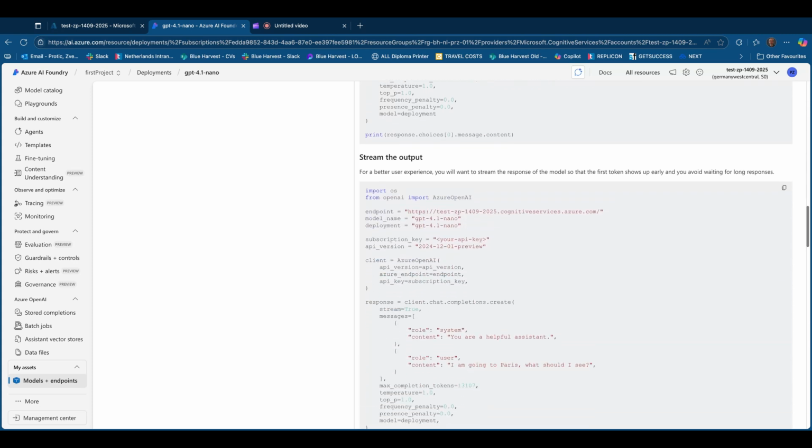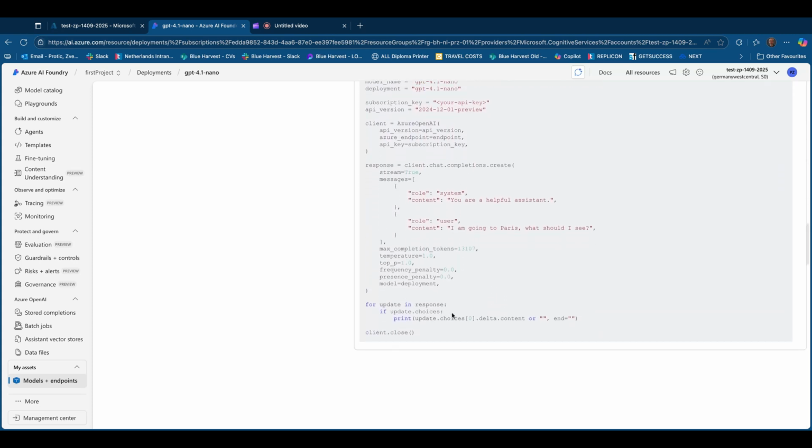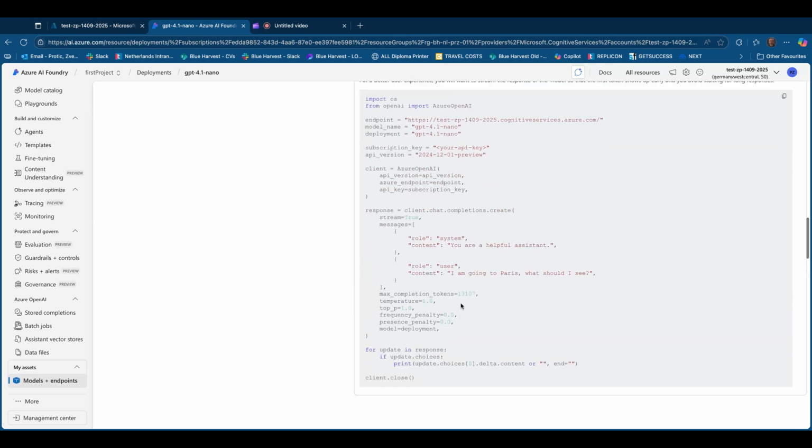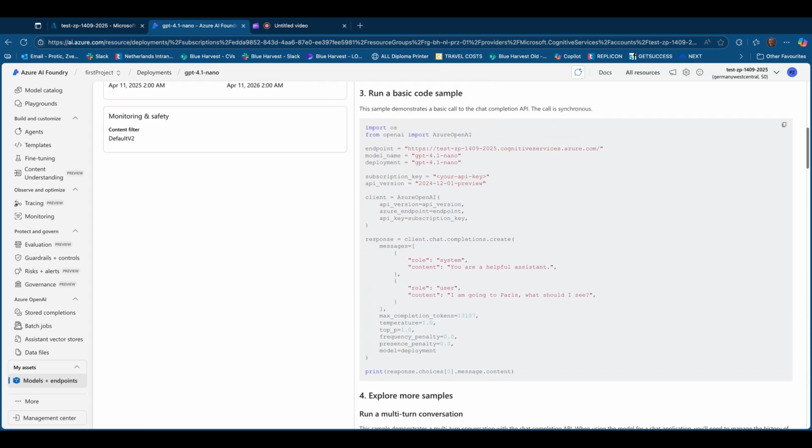Now you can also stream the output, so you can go slowly, update by update, in the response. And these are the basic things. But now how does it really work?